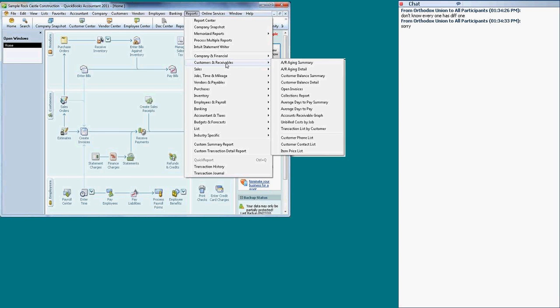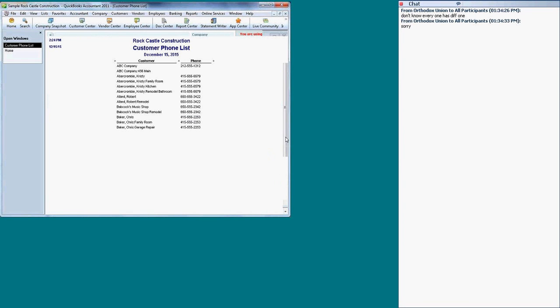The next report is transaction list by customer. This is every transaction by customer, not only what's due, what's past due, everything. Customer phone list, you get basically a phone list on a report or customer contact list. Very similar to the customer center, but the customer center you can't print. If you want to print it or email it or export it to Excel, this is the way to do it. And of course, you can also customize.